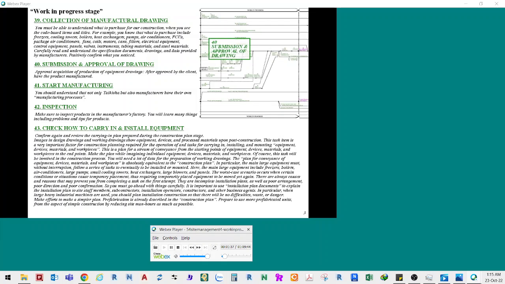40. Submission and approval of drawing. Approval acquisition of production of equipment drawings. After approved by the client, have the product manufactured. 41. Start manufacturing. You should understand that not only Takesha but also manufacturers have their own manufacturing processes. 42. Inspection. Make sure to inspect products in the manufacturer's factory. You will learn many things including problems and tips for products.